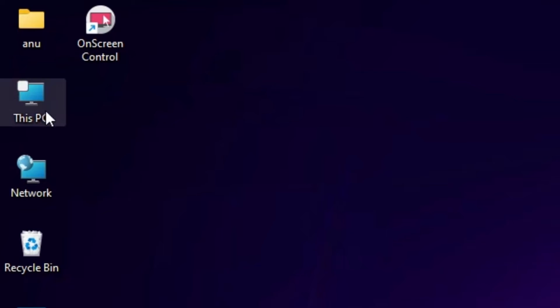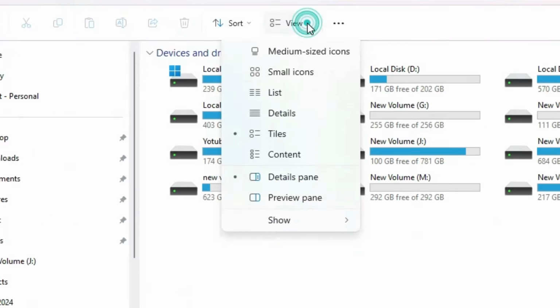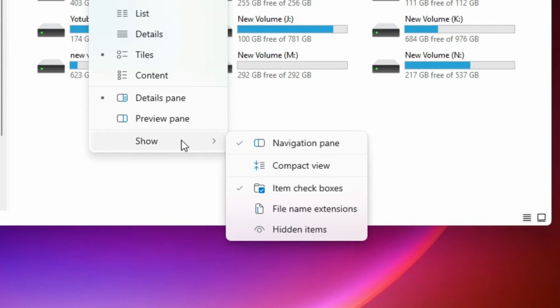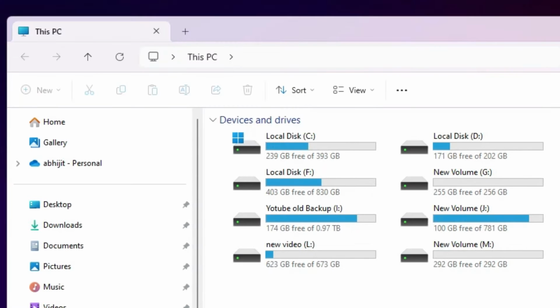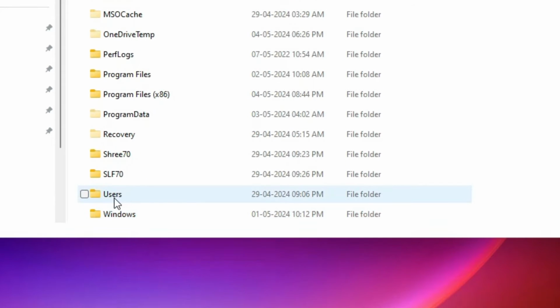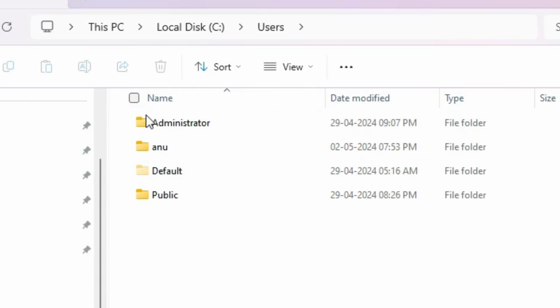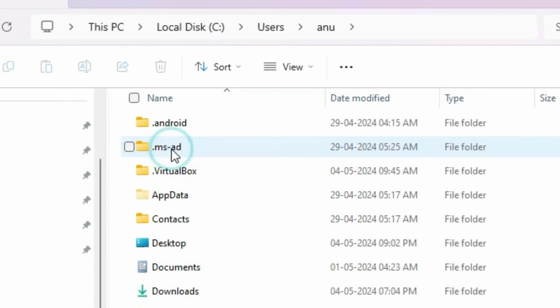After that, go to This PC, double click on This PC. In This PC, go to the View and click on the Show. In Show, if Hidden items is unchecked, then click here and make sure it is checked. And go to the C drive, double click on C drive. In C drive, find Users, double click on Users. In Users, go to your local account or your account name. I go to my account name, Anu, double click on it.